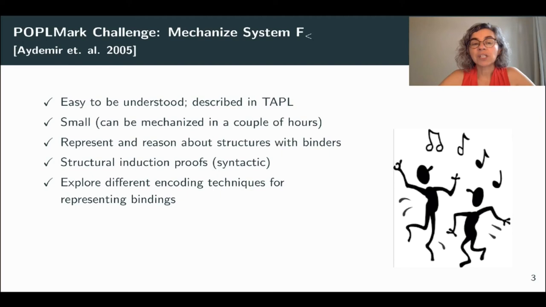It focuses really on representing and reasoning about structures with binders, in particular how we model the polymorphic function space. All proofs were syntactic, by structural induction, and it was a great way of exploring different encoding techniques for representing bindings. In fact, people used strings, De Bruijn, nominal encodings, locally nameless, as well as higher-order abstract syntax.